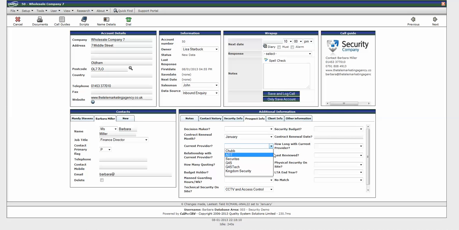So if there's ever any takeovers or any things in the press, you can contact specifically people that may have been with ADT or Chubb. Sorry if you're ADT and Chubb watching this. Relationship with the current provider, how happy they are or not, how many may be quoting for the business, how many hours a week they may have man guarding, and likewise for technical security, what sort of technical security they have on site, and so on.